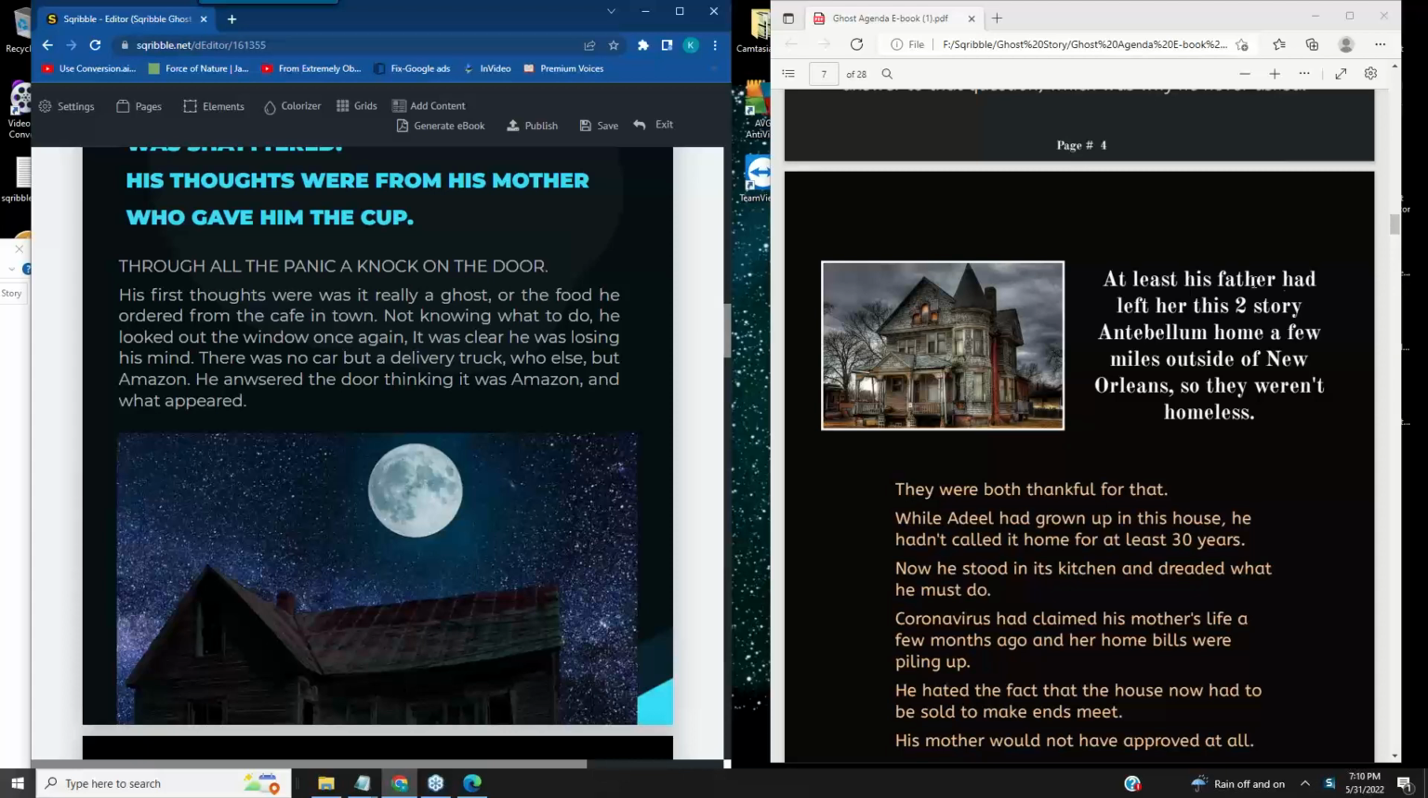And it says, at least his father had left her this two-story home. And this is one little error. I just caught this one. Now we need to change this. At least her father had left her, because we're talking about a boy and a girl here, it looks like, but that's nothing. So it's great.